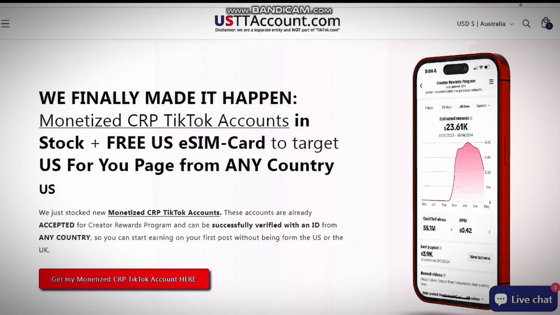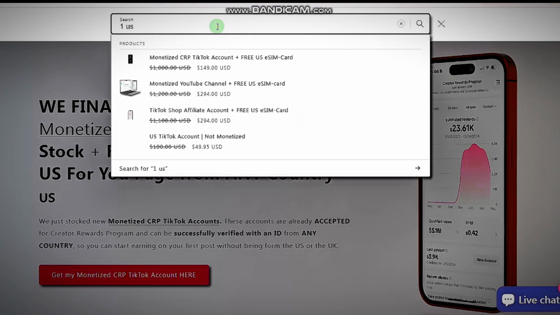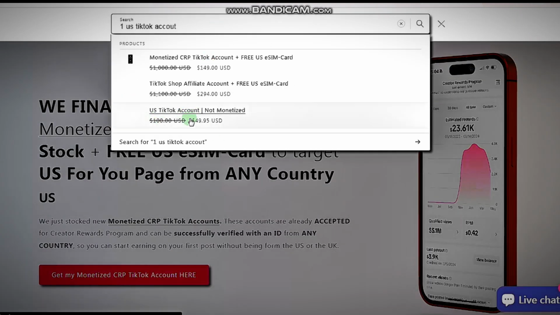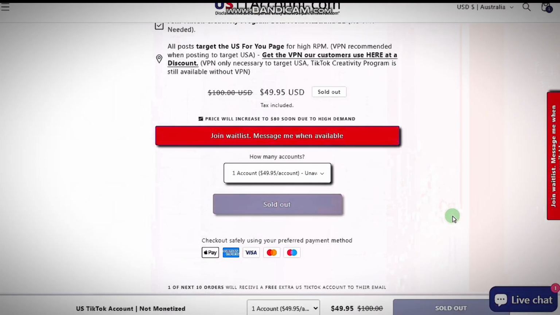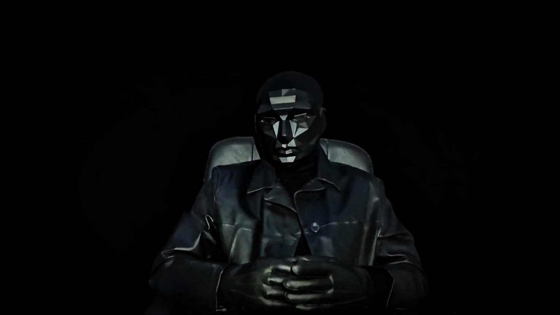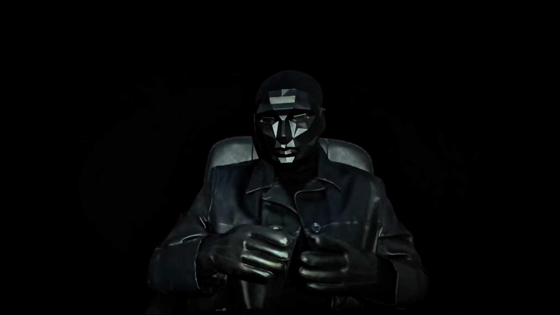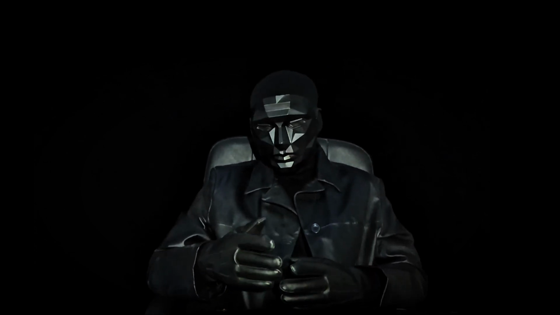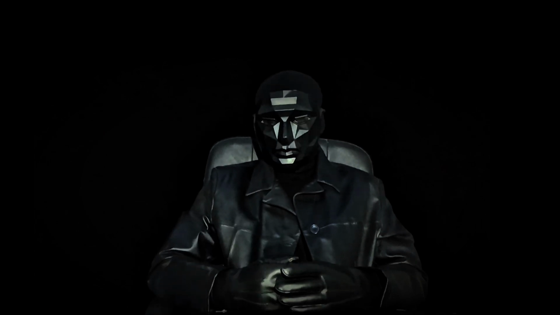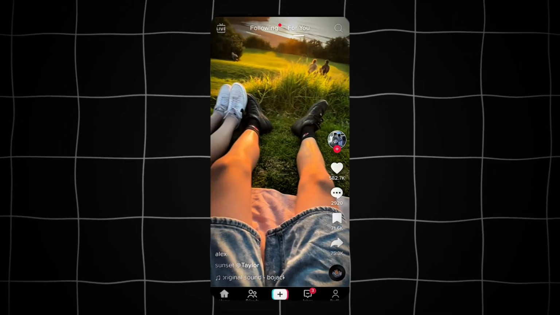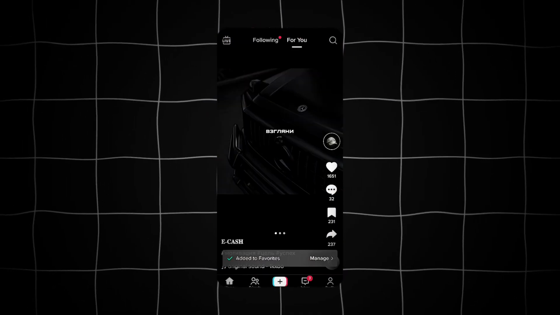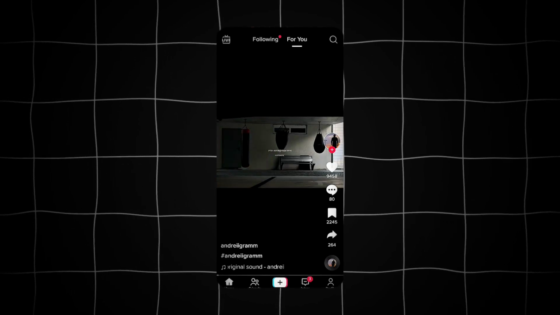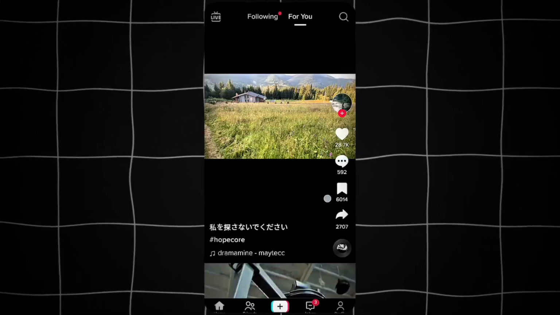So, after you have accessed the link in the description of this site, here, you have to write like this: one US TikTok account, and click on this offer, and here you will be able to purchase such an account. Now, one important thing, after you have purchased the account, you have to spend some time to warm up the account, so to speak. For this, you have to be active on that account every day, watch videos, like the videos, comment, and repost. We do this so that the TikTok algorithms see that we are not a bot, so that they don't shadow ban us.